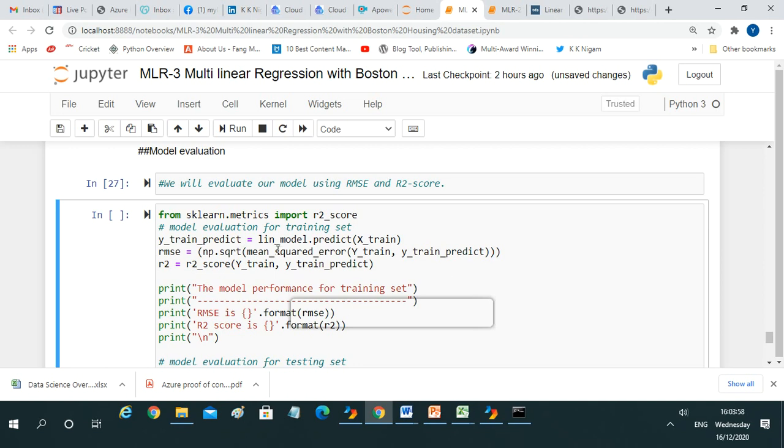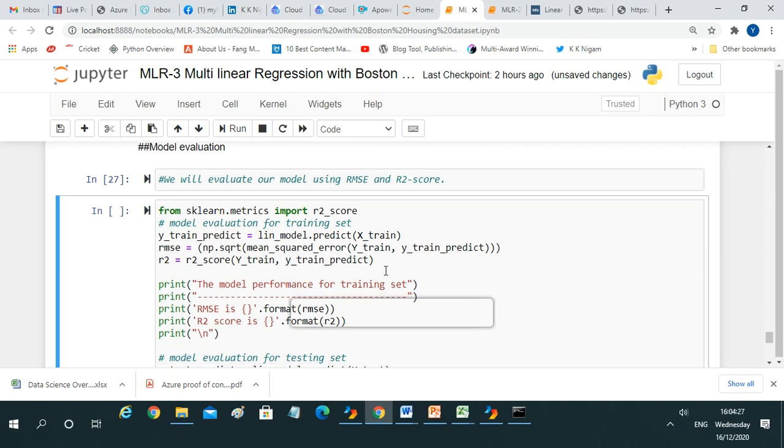Then y train predict equals lin model predict x train. Right? So this is the data which we have trained. And now RMSE, root mean square error, np square root mean squared error, y train predict. Right? And then R2 score, y train predict. So once we run this, you will see this, of course, for printing purposes, but this is the actual algorithm that we have used for the purpose of training and testing.